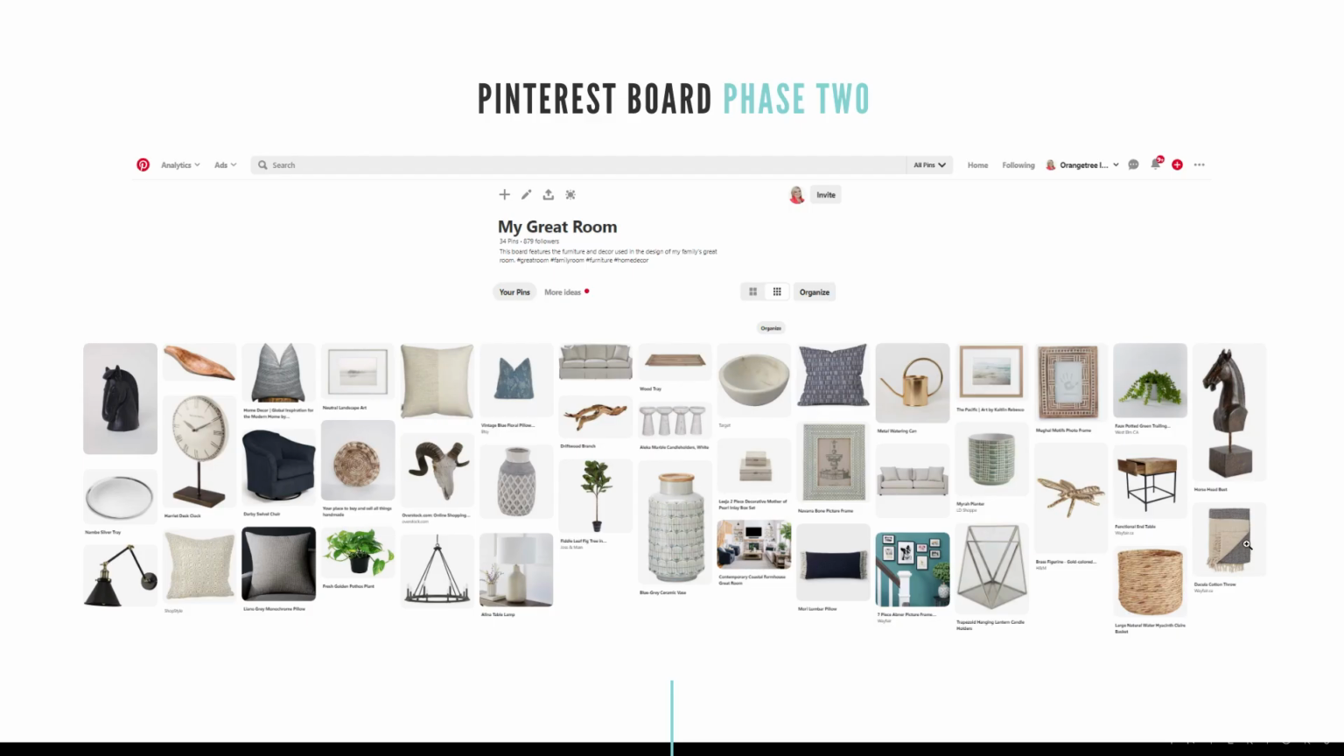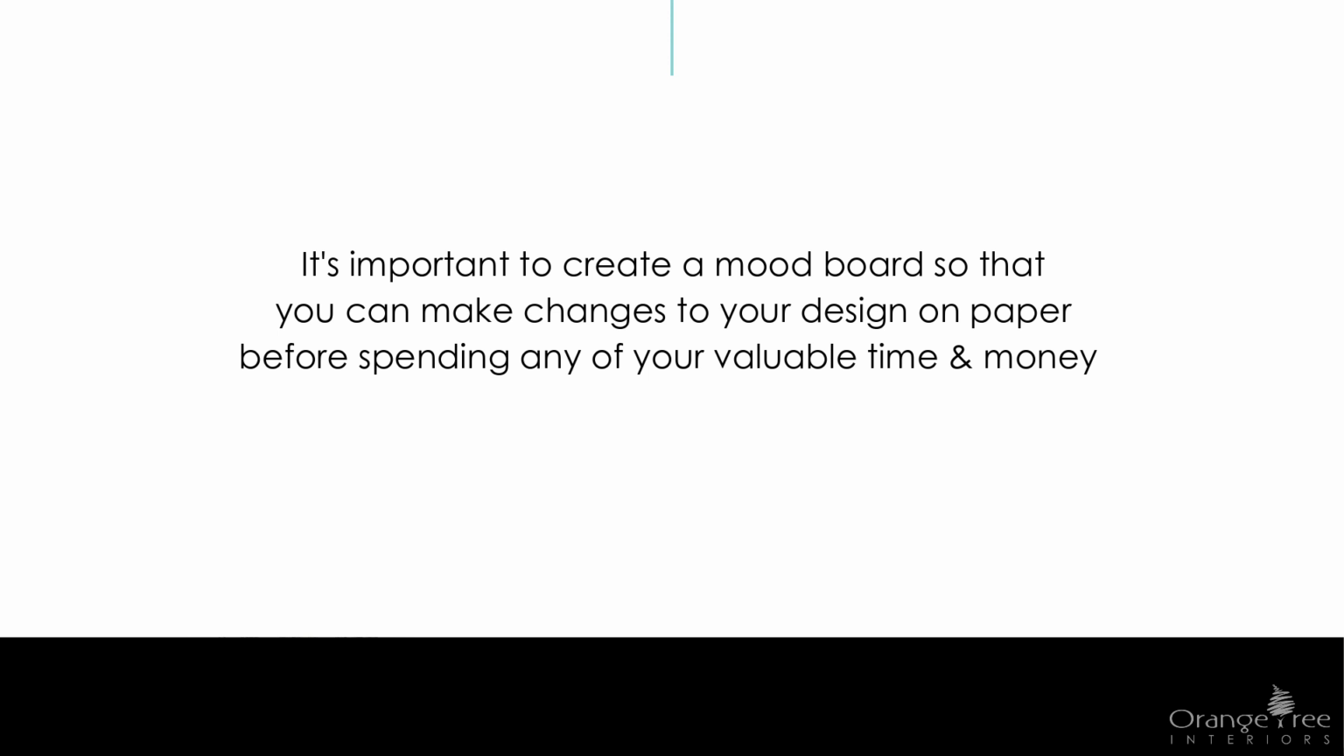Creating a mood board will put all the furniture and decor that you plan to use in the design in the same place so that you can physically see how everything will work together. So what we want to do next is take that inspiration board that we created in Pinterest in phase 1, and whittle it down to a phase 2 type of board, which includes just the furniture and decor pieces that we think we might want to use in the design. It's important to make a mood board so that you can make changes to your design on paper before spending any valuable time and money. So pick all your favorite pieces and put them on a board, and then I'll show you what comes next.